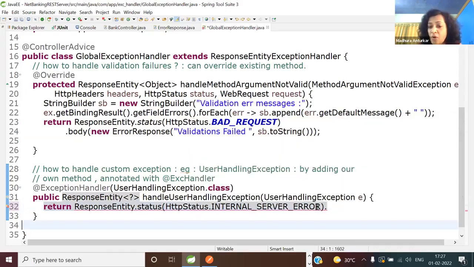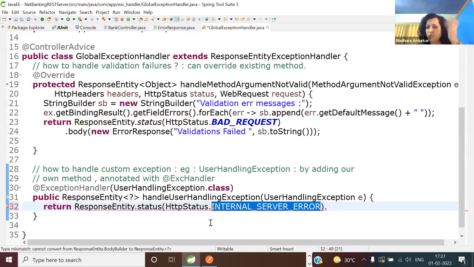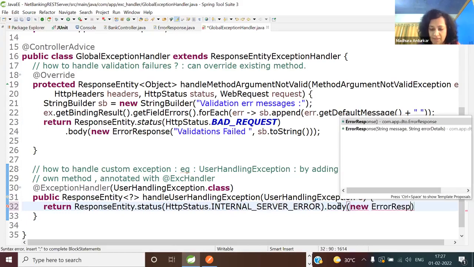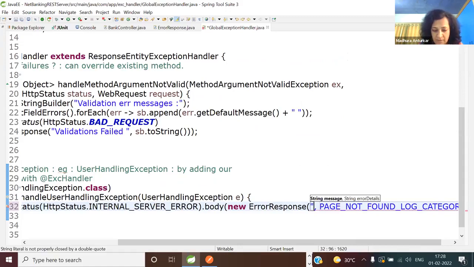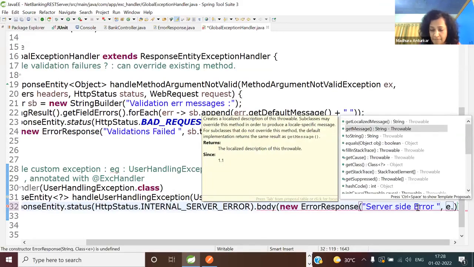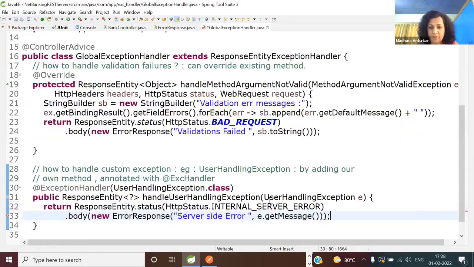But if you say you want to specifically say that content or resource is not found, change it to HTTP 404. This is all flexible. And then send the body to new error response. And here the message is, this is your server side error. And here I'm giving the error detail as e.getMessage. So I think we are done here.